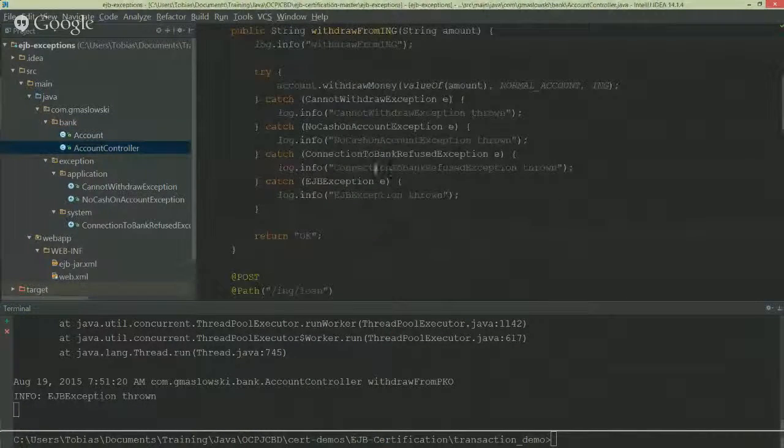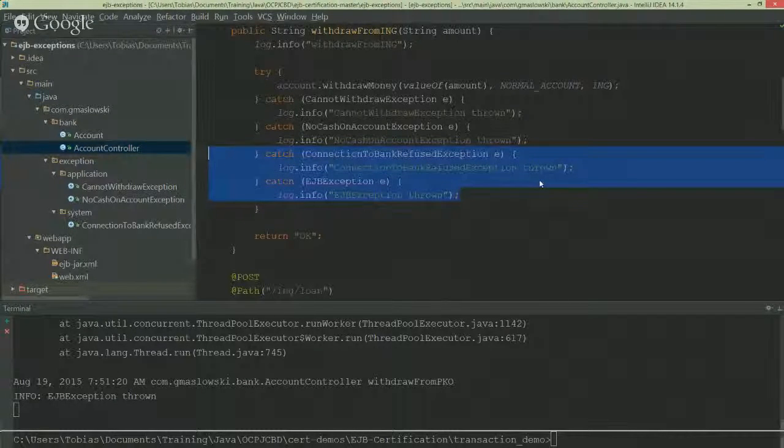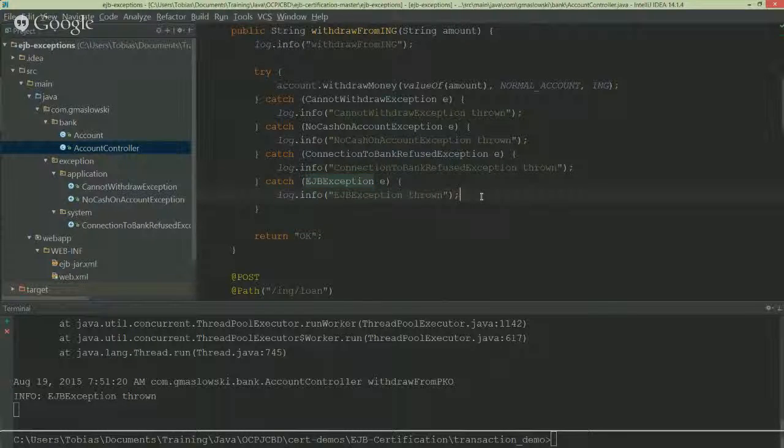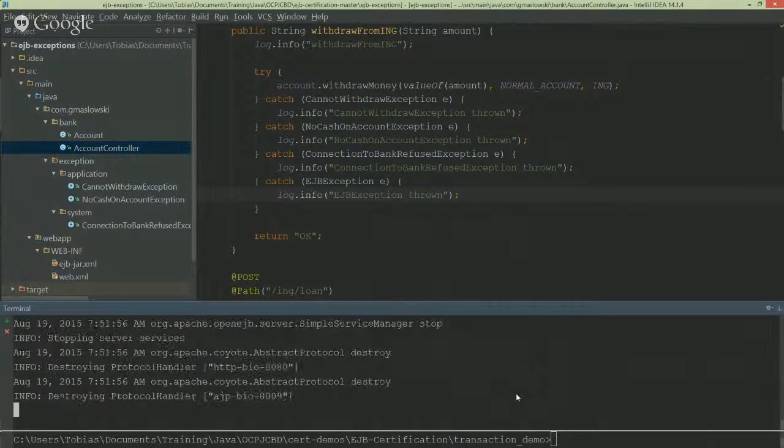So even though I'm looking for an EJB exception and a connection to bank refused exception, because it's a system exception, it gets thrown by the container as an EJB exception. And then inside there, you'll have your connection to bank refused exception. So it's the only sort of funniness around system exceptions, that it gets wrapped in an EJB exception. And that's it.